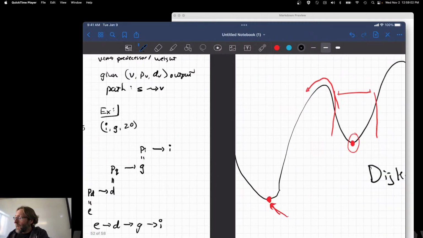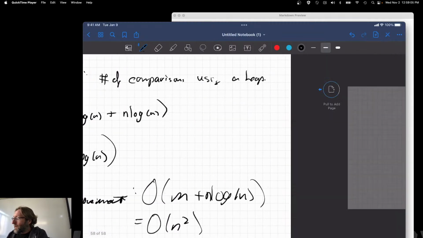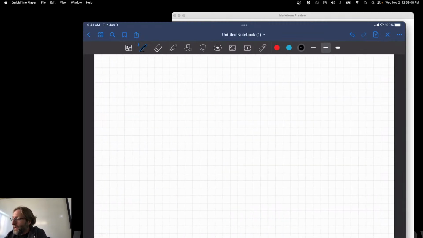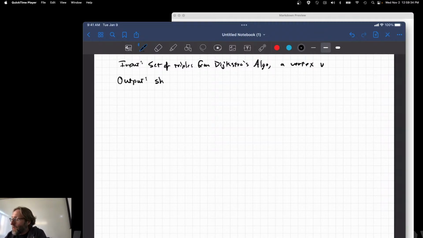So help me out. If I've been given a particular vertex, the input will be the set of triples from Dijkstra's algorithm, and a vertex, say V. My output is going to be the shortest path, actually, we shouldn't say shortest, we should just say least weighted.